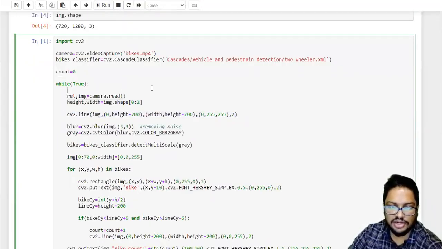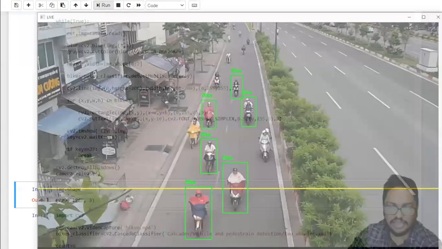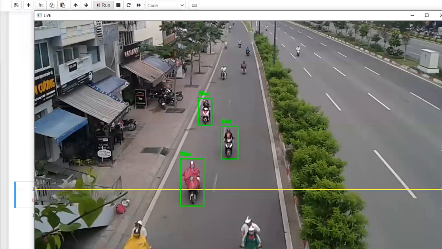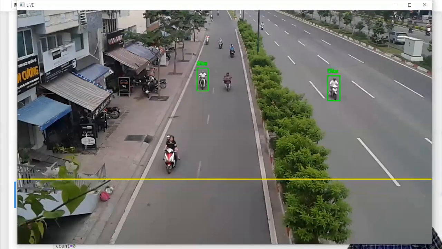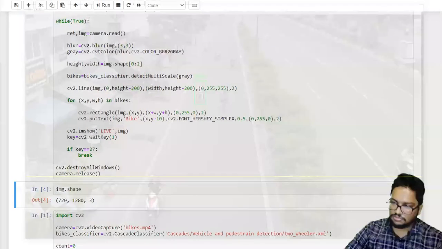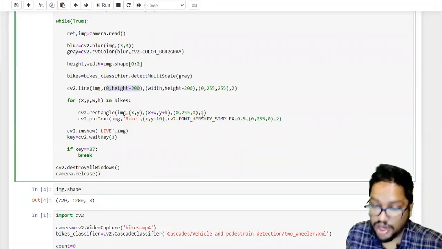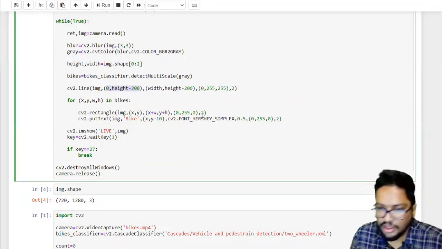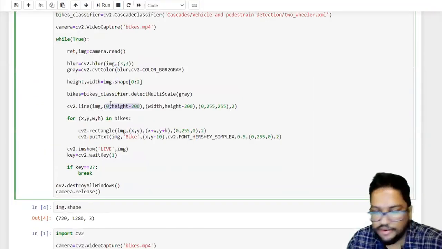So if you run this one now, you will see something like this. Okay, so a kind of a yellow line is drawn from 0, height minus 200 to width, height minus 200. Got it? So we have drawn a line here.